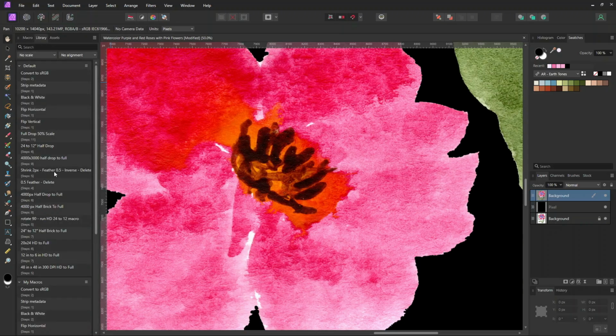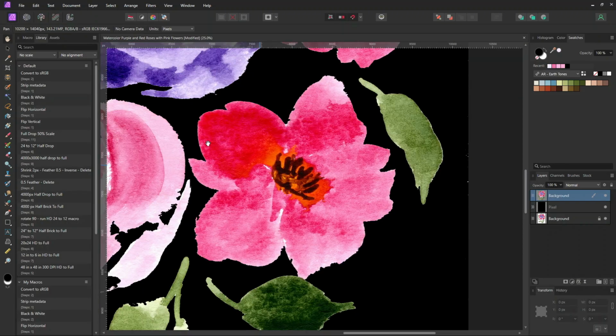I call it the different steps, right? Shrink by 2 pixels, then feather by 0.5 or 1 pixel like we did in this one, inverse the pixel selection, and then delete. So basically that's what it does. So let's run the macro this time.